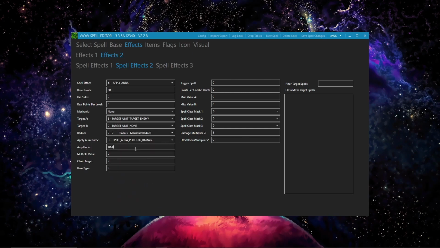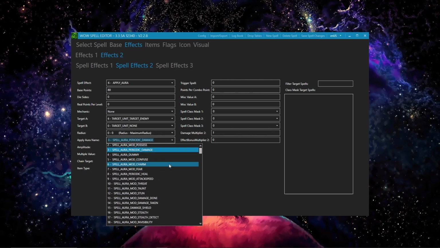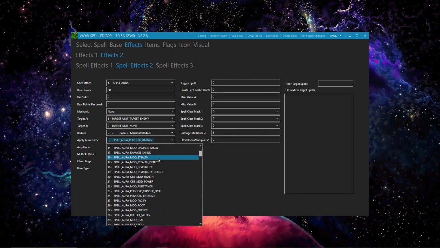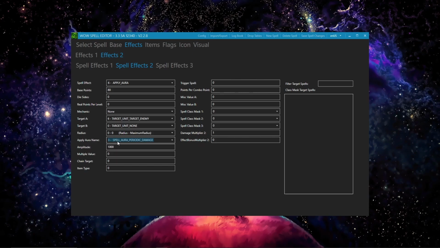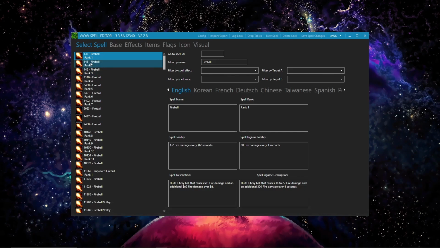So now, you can see here, the apply aura name is a big list of all the aura names you can do here, and types and stuff. So you can even spell aura blindside if you want it, or you can mod the fear of them or heal. But for now we'll just stay with the 1 second instead of the 2 seconds, and then we increase the base points here. Now I will go back, hit save, and as you can see, we have it here.